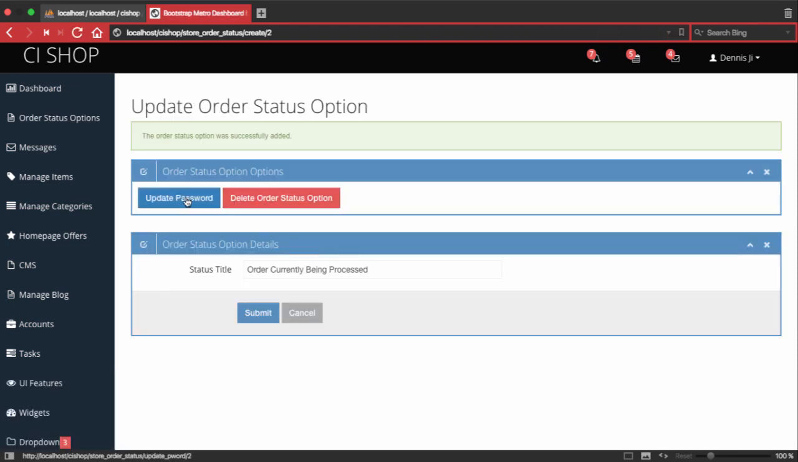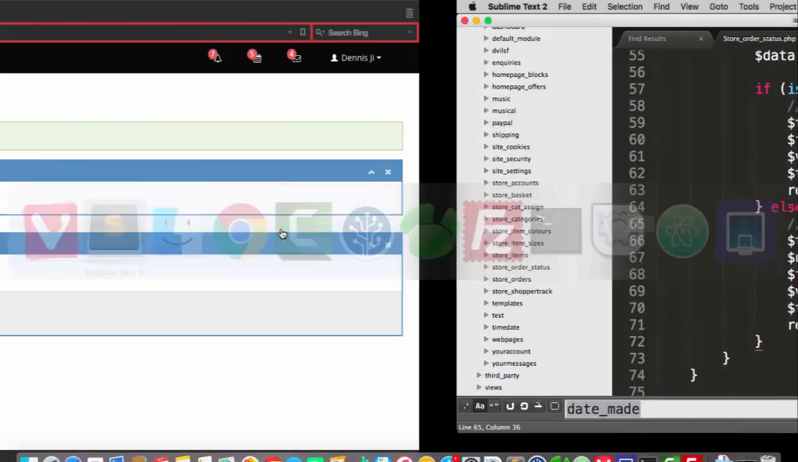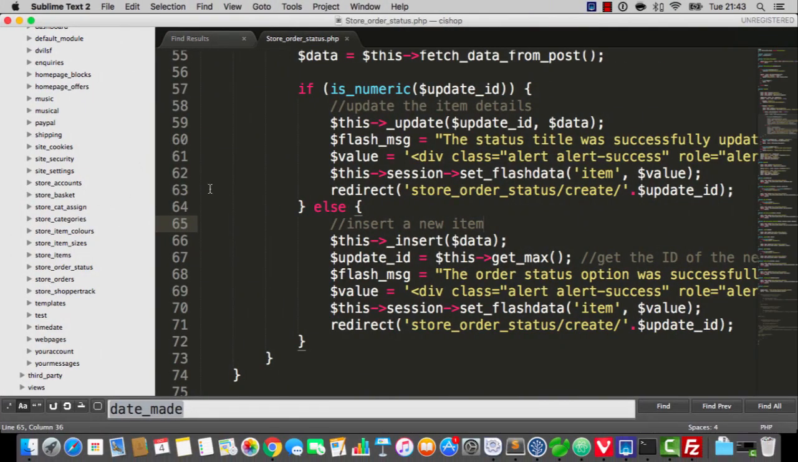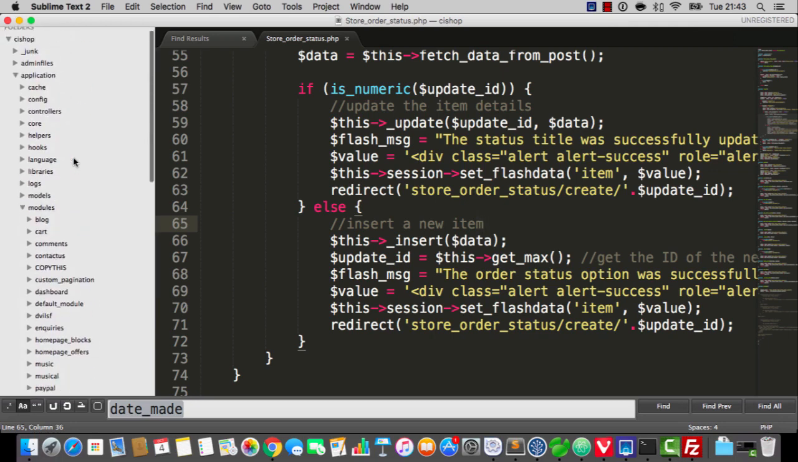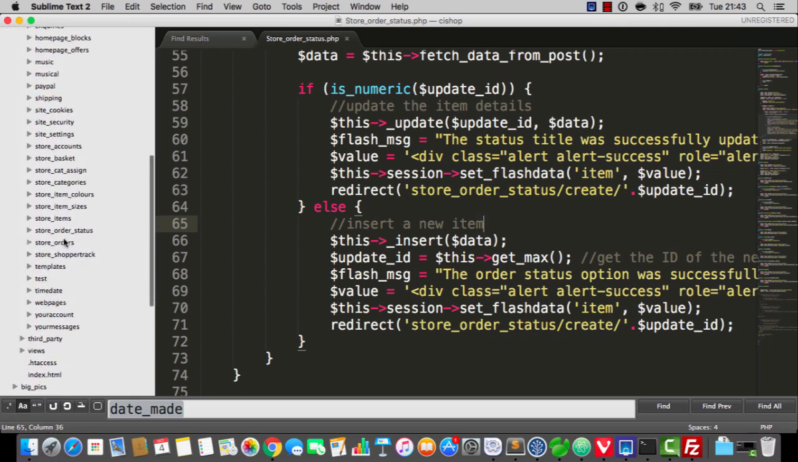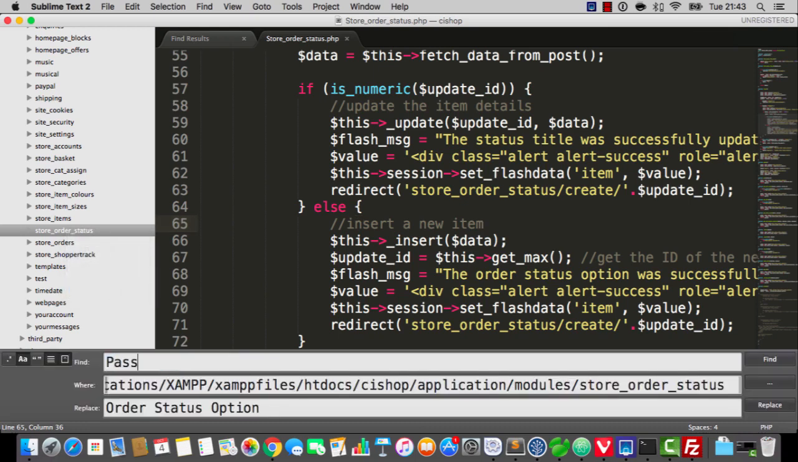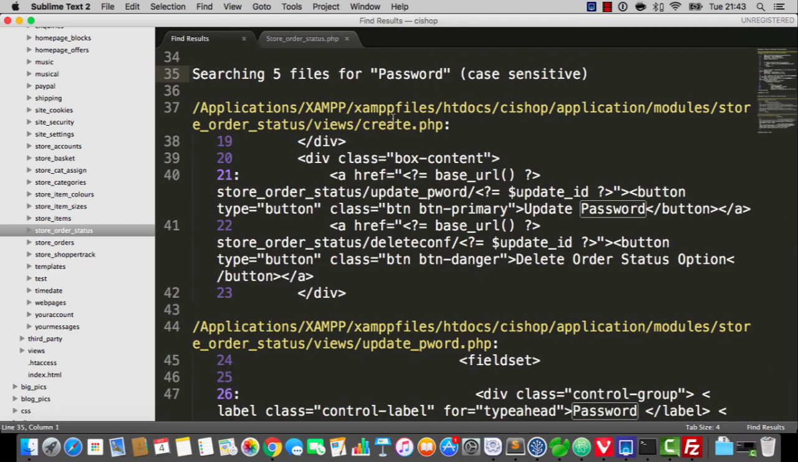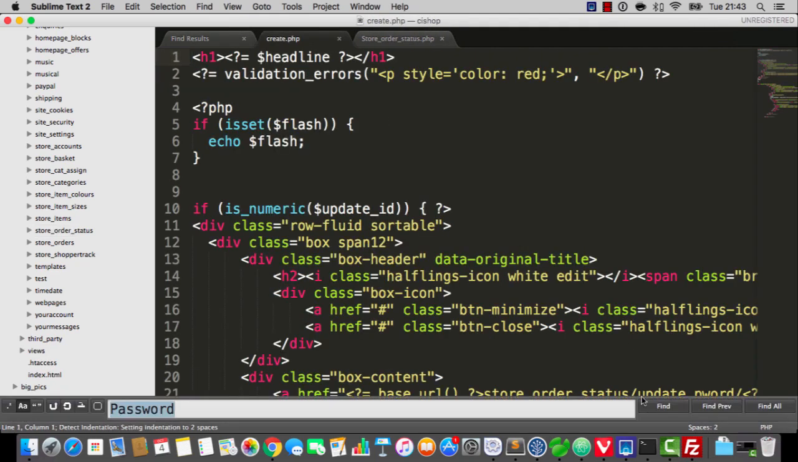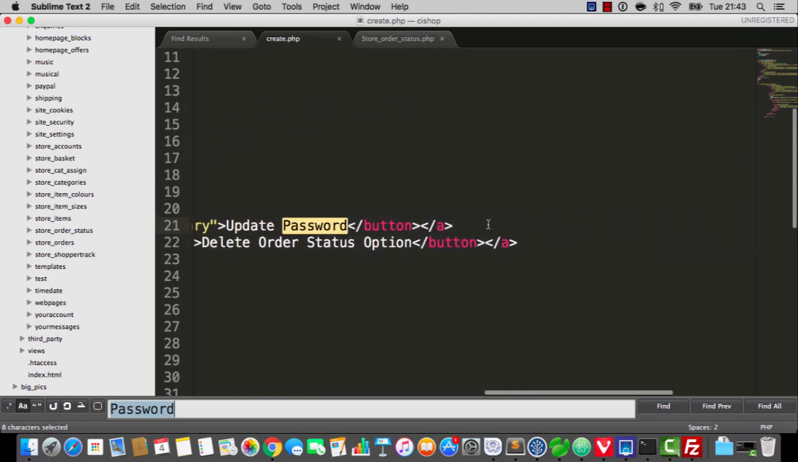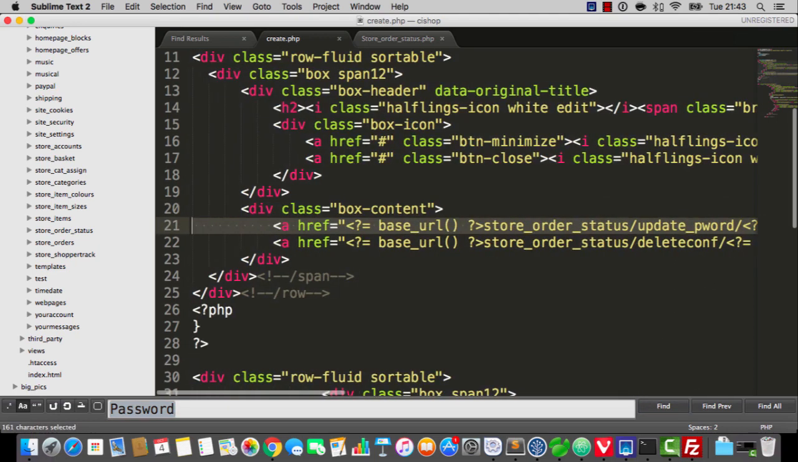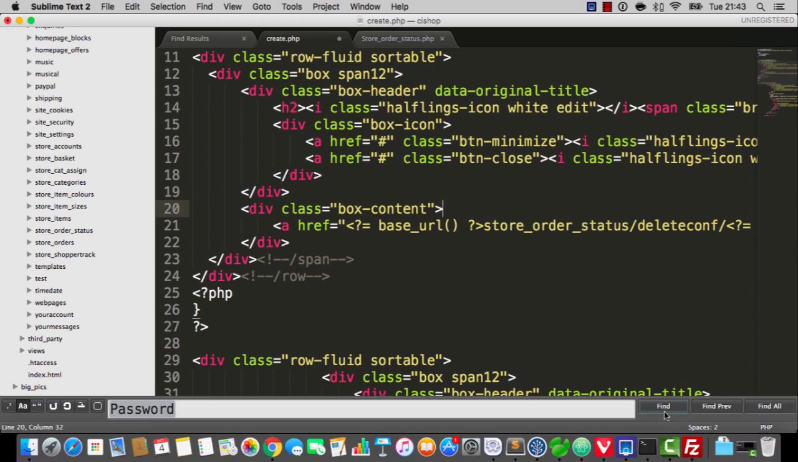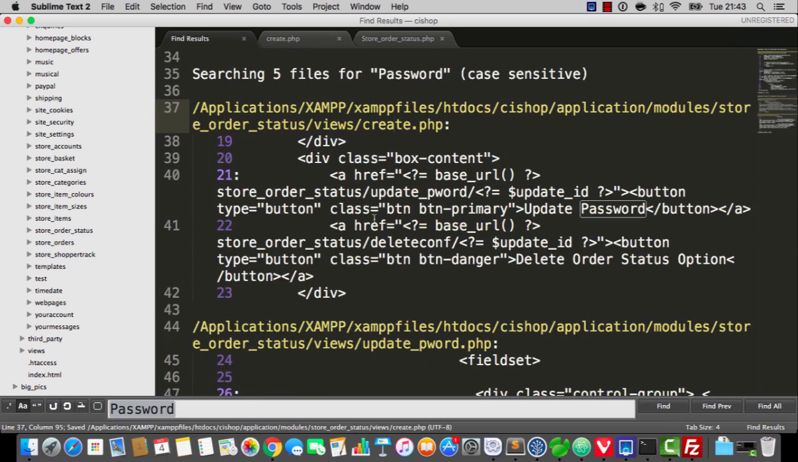That's okay. Now, do you see how we've got update password? Obviously, that's not too cool, right? So, once again, our best friend is this little search thing here. So, let's do a search for password with an uppercase P. And you can see that this appears a couple of different places. It's no problem for us, though. We're just going to take that button out. Okay. Like so.